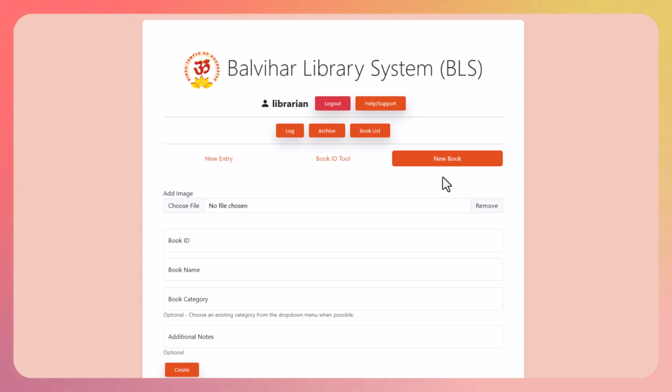The prefix represents the specific library the book is located in. The BL prefix, for example, stands for the Balvihar Library. The second part is the unique book number used to identify a particular book. Finally, the last part is the copy number that indicates which specific copy of a book it is. By default, every book will have a copy number of 1, and if there are multiple copies of the same book, the copy number will be increased incrementally.